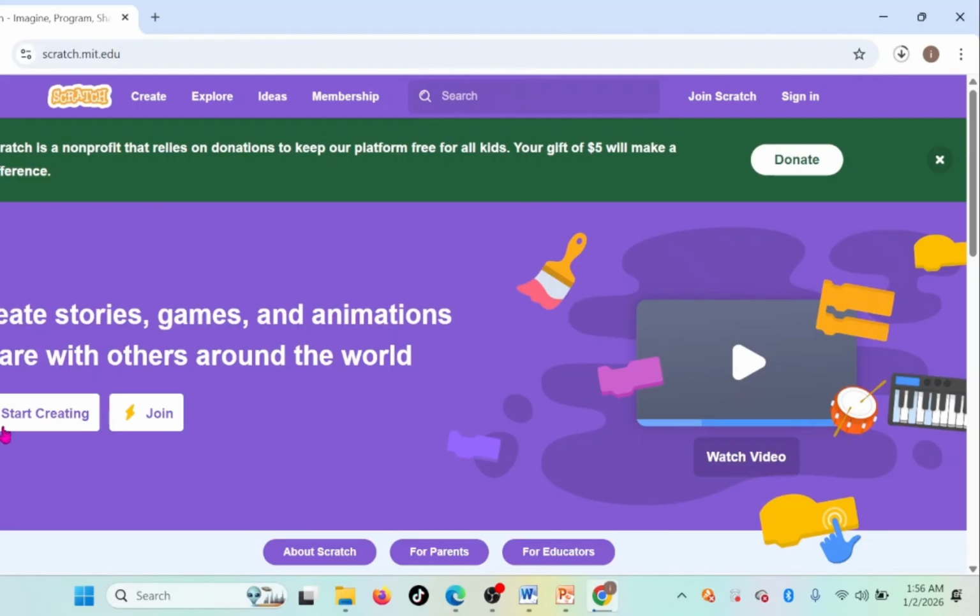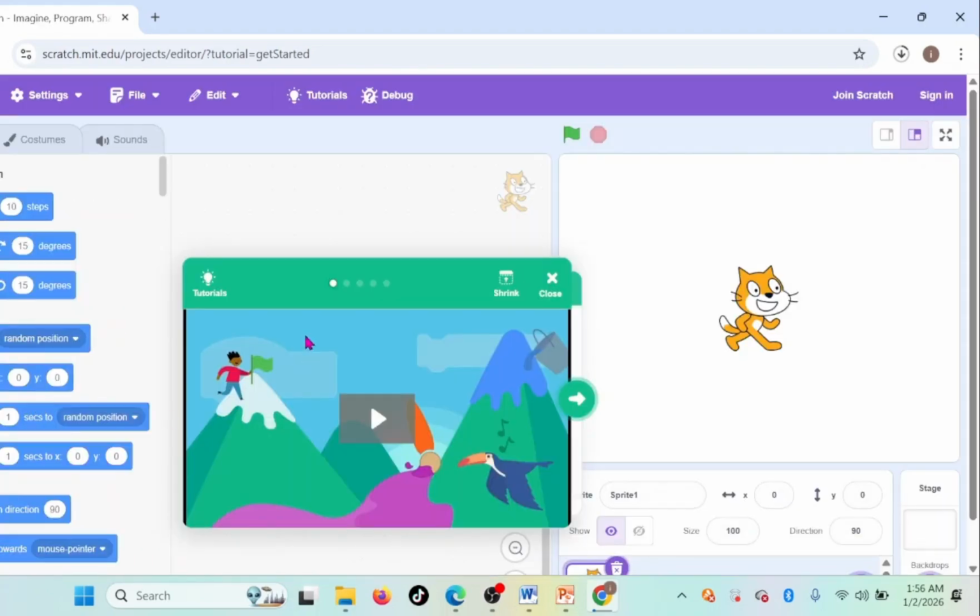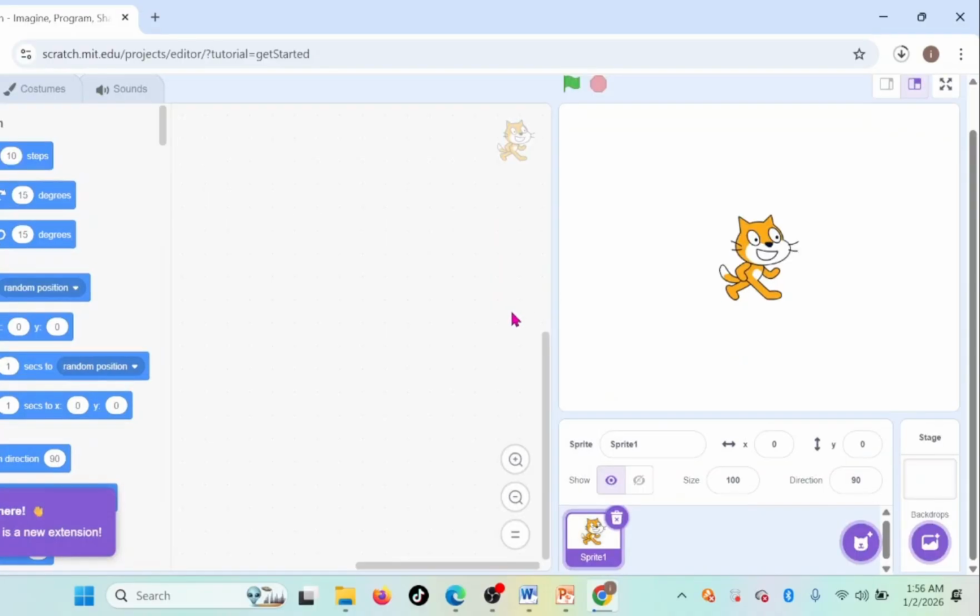So when we get here, you just click start creating. You can join anyway, but you can just click start creating and it takes you to the Scratch screen layout. You have a video there, you can play it just to get some information, but when you are done, you close. And this is the Scratch screen layout. So here you can drag your blocks, start giving instruction on what you want to do.